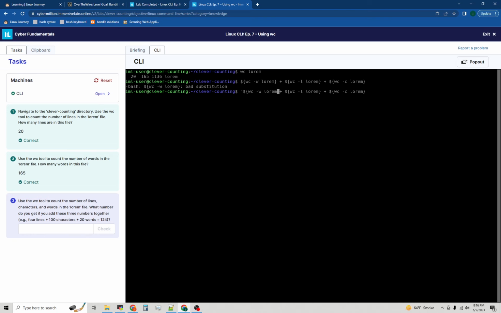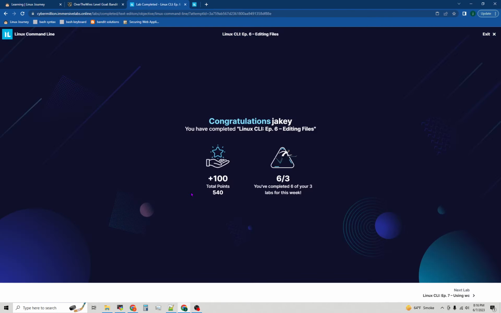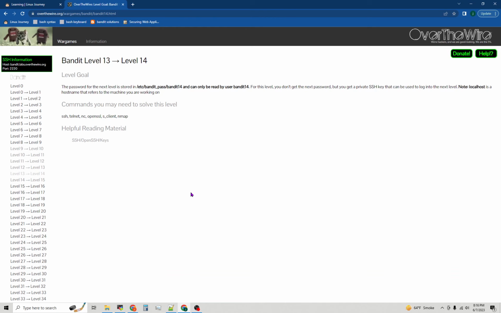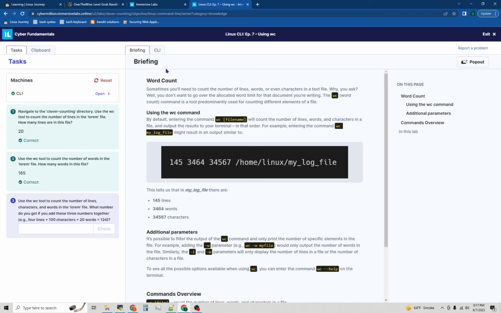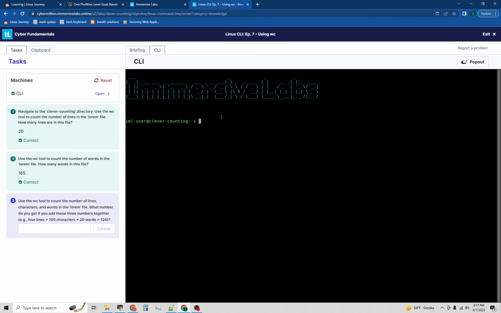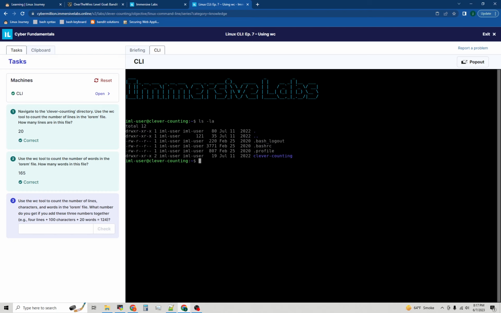Let me actually try one of these. Oh! Trying to do Control W to move back. Oh shoot, we lost it. Well, now you know not to use it. So Control W removes the last word. cd clever counting. Let's just get lorem in. Yeah, I wonder how I could have added those, but I guess we'll figure that out another time.